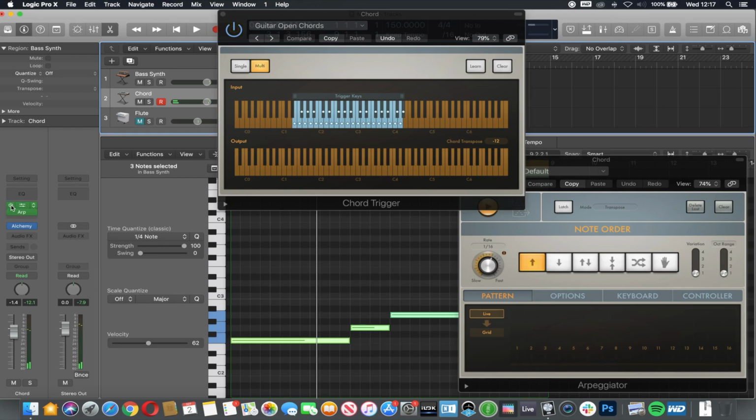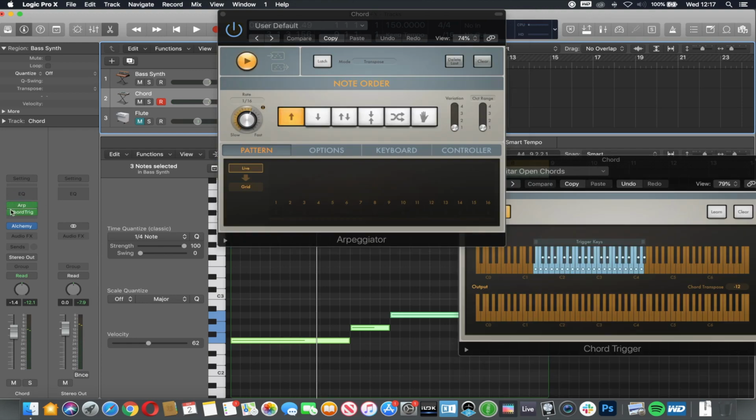and now this is a very different effect from if we run the arpeggiator into the chord trigger. So first, and then second. So you can almost get a kind of strumming type feel to the way that the sound is played.